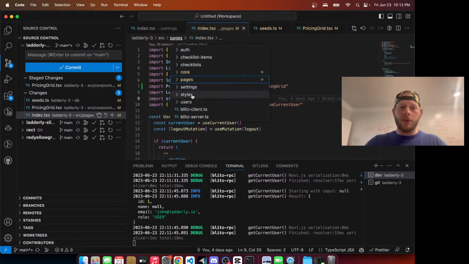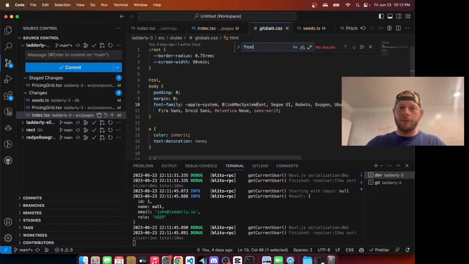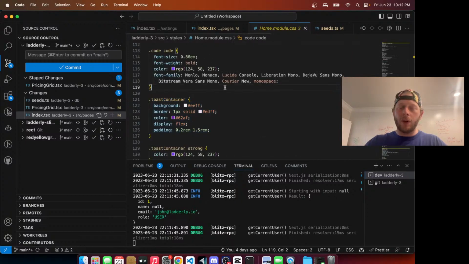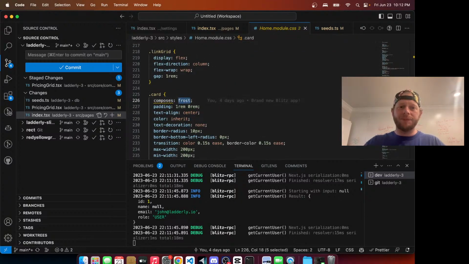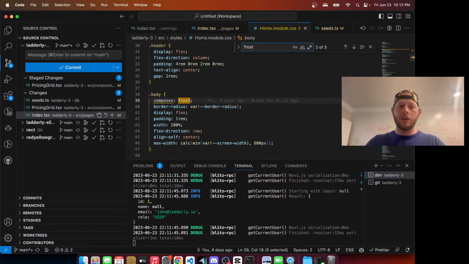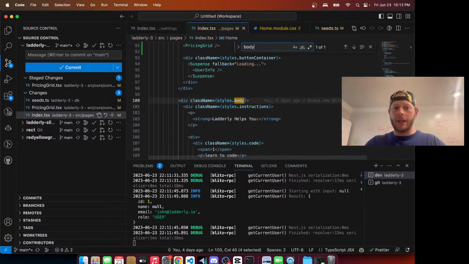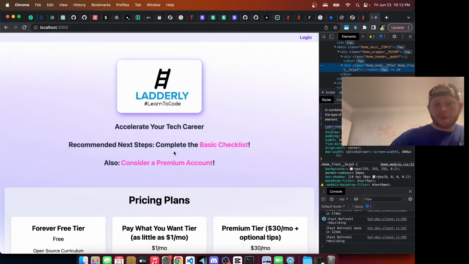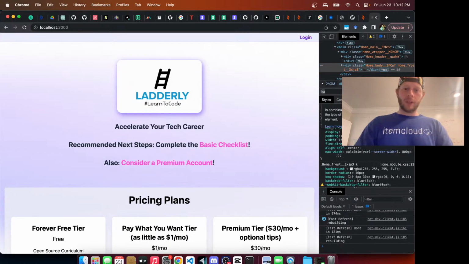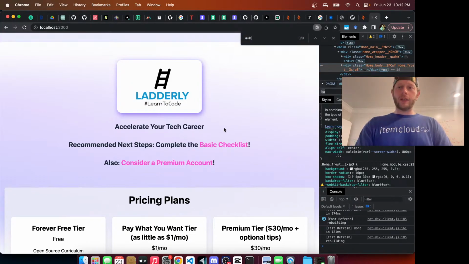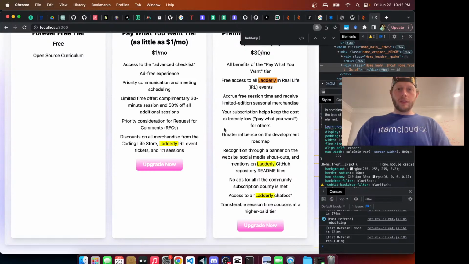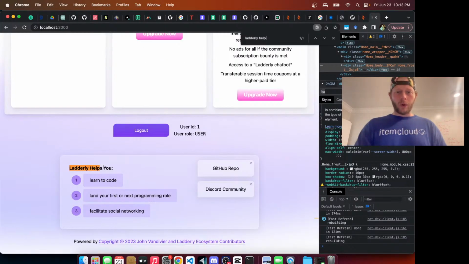It's going to be in the global styles. Here we are. Frost. No. Home module, Frost. And we found it. So there's card and body. So I'm looking for card. And I'm looking for, I guess, body. Command F. Okay, so this is the quote-unquote body.